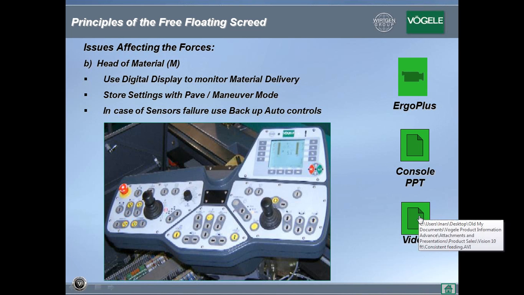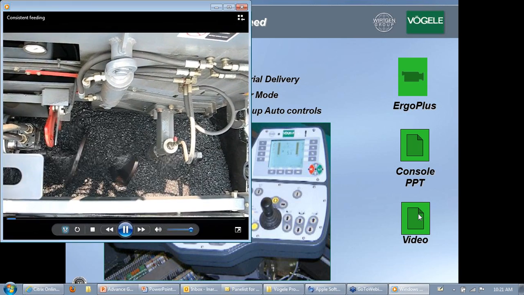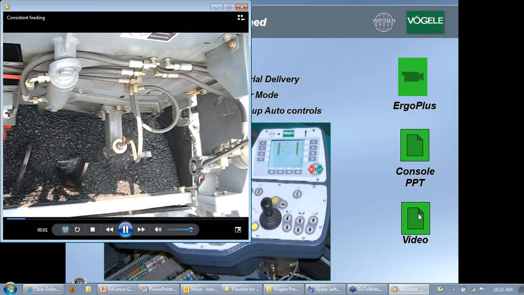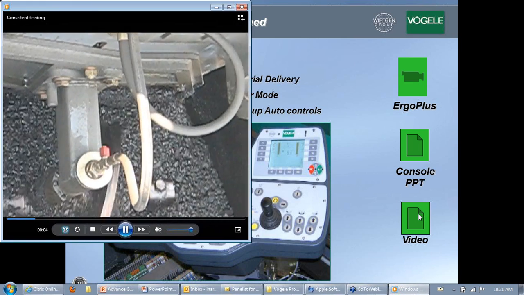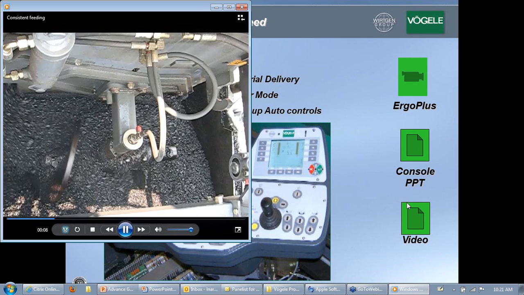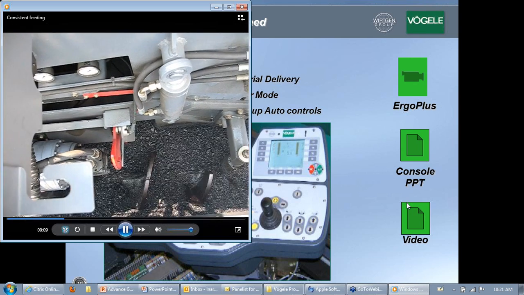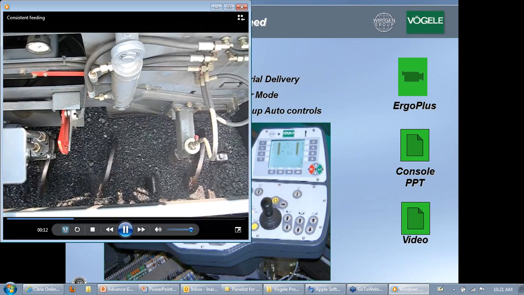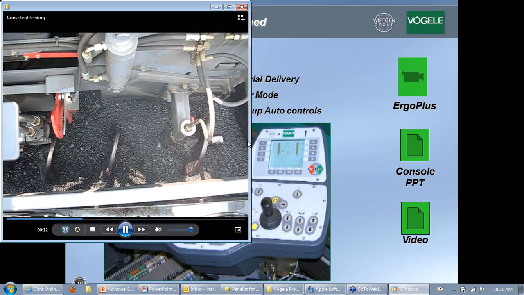What should it look like? Let's see if this video will play. So that's what consistency looked like. Covering half the auger shaft, not burying the auger. The height of material in the center being the same as the height of material on the outside.